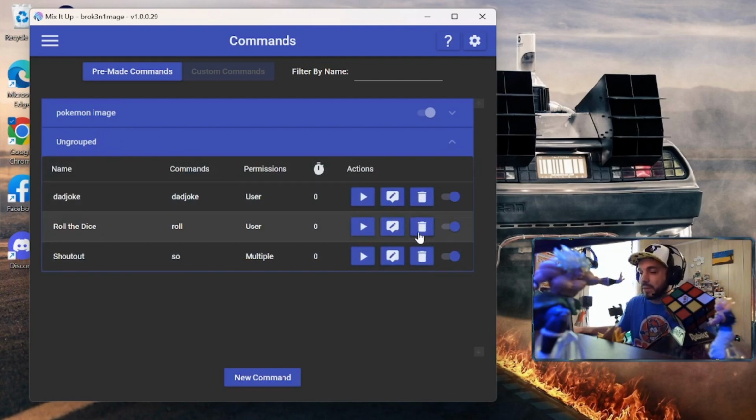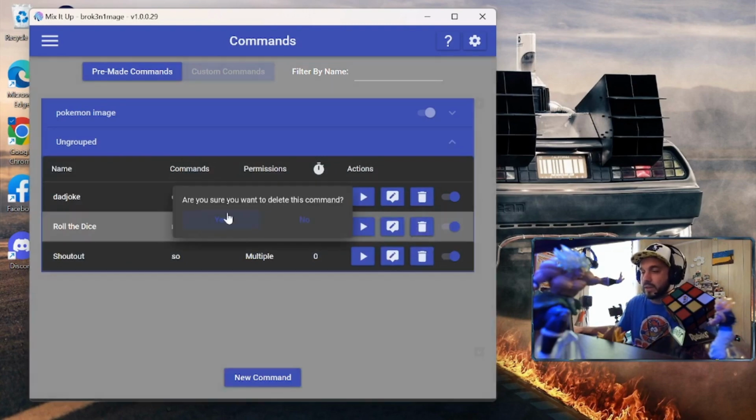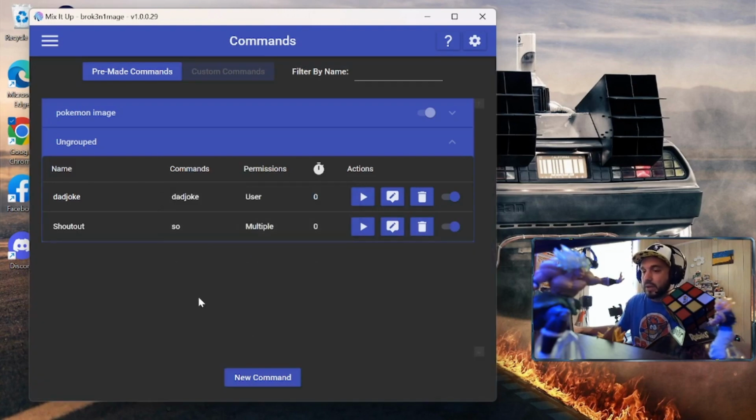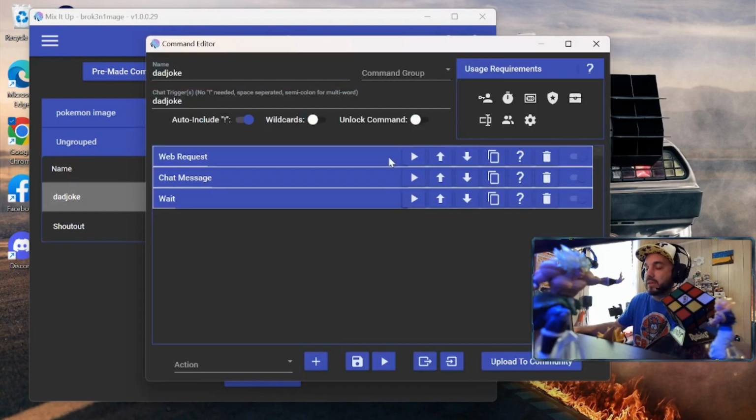Actually, this roll dice command I put in there. Let's go ahead and delete that, and I'll put roll dice in there to show you guys how the commands work, right? So dad jokes. We'll just go into dad jokes real quick. What happens is you click on that little message icon, and it pulls up your dad joke to edit it. So the name is dad joke. Your chat identifier is dad joke with an exclamation mark in the front.